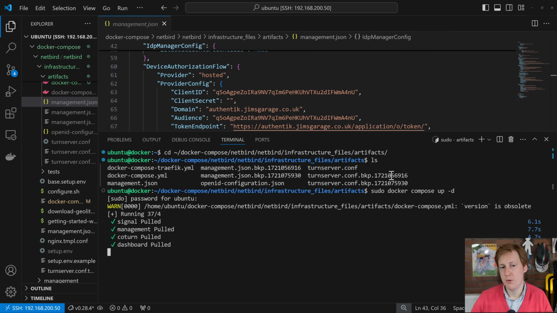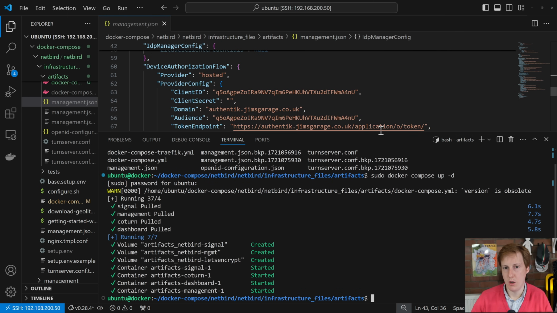Remember, once you pulled this down, you need to make sure that you go away and create your domains in your internal domain service, so netbird.gymsgarage, add it to your hosts, your firewall, your Pi-hole, your AdGuard, whatever it is you use, and then you should be able to navigate to this in your web browser.